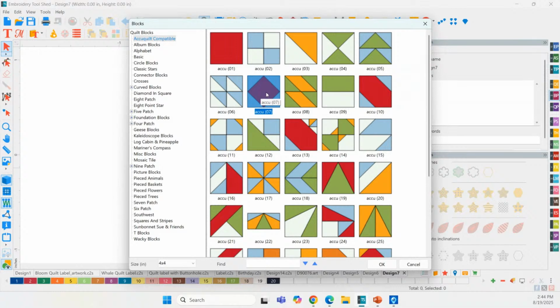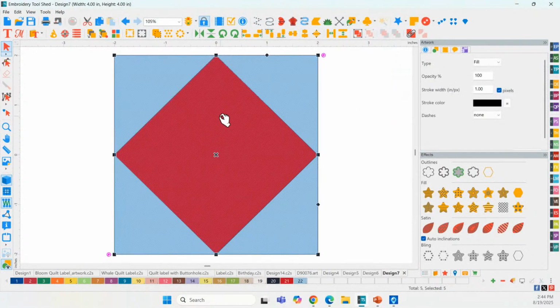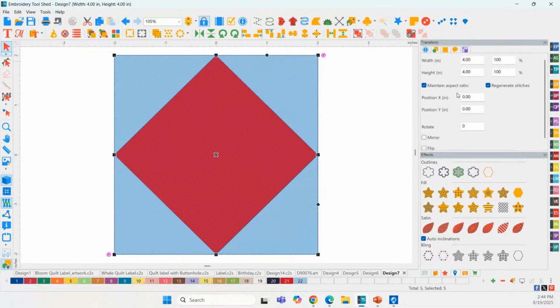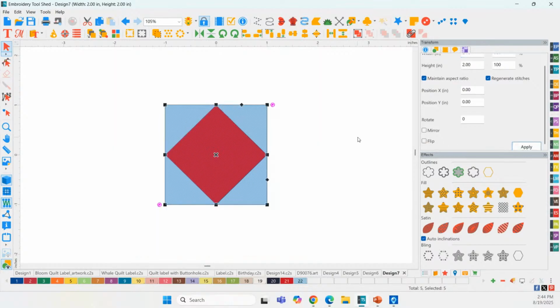Okay, so this block here was the one that I used on my little AccuQuilt label, and I actually made this fit my AccuQuilt cutting system. So I have the 4-inch cube, and so this would be one patch of my 4 patch, so it would be 2 inches in height. Okay, and then I added an additional square that I could piece. So, but first let's create the file and I'll show you the steps here.